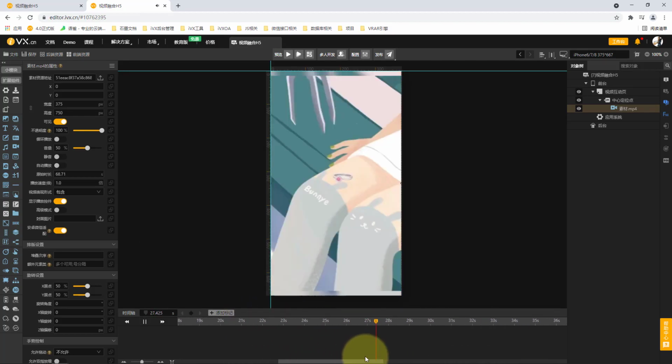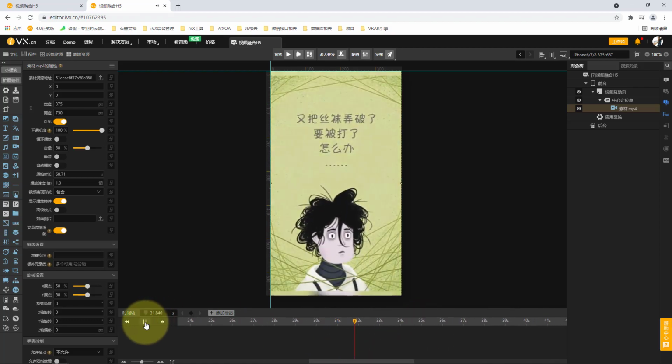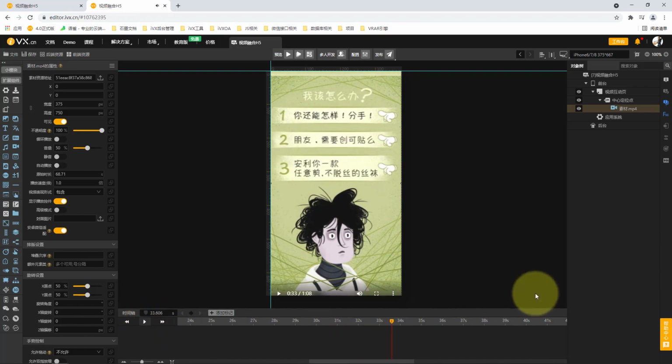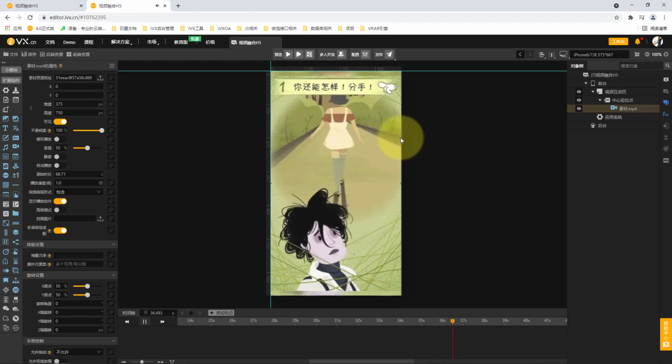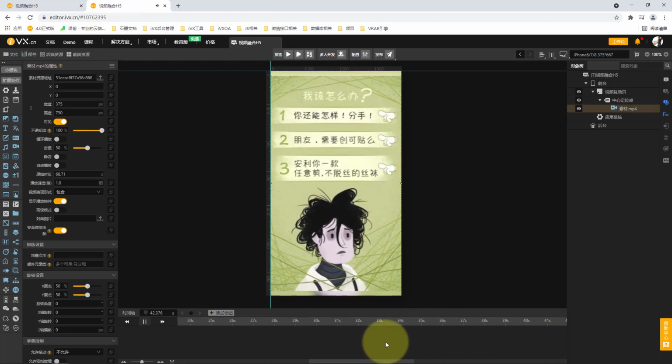In this way, we have a most basic effect. First of all, we don't care about these playback controls for the time being, because there is a button to display the playback controls. If we turn it off, it will be hidden automatically. Now we are debugging, so we don't care about these playback controls for the time being.